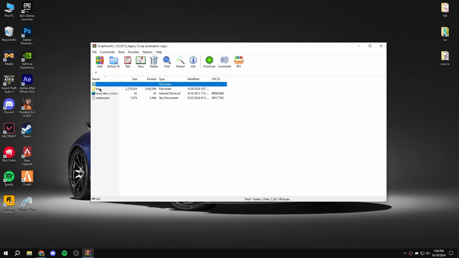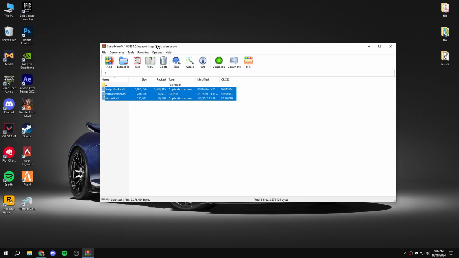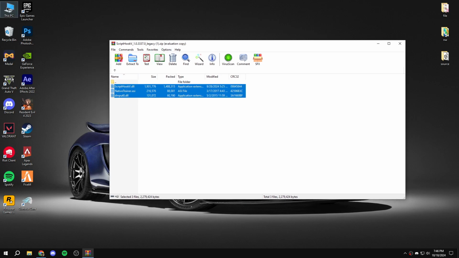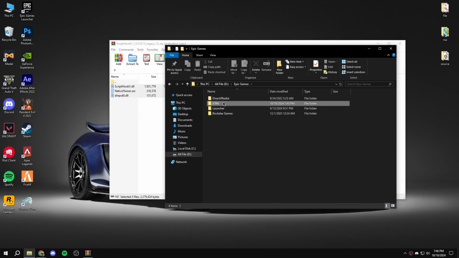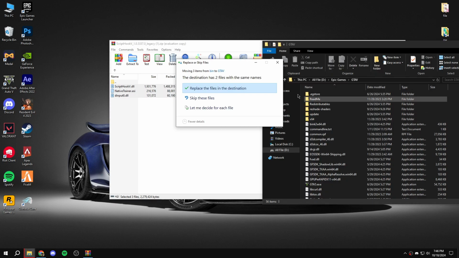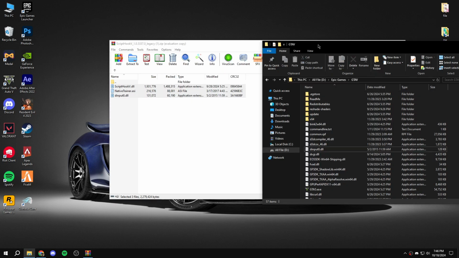There is a bin folder. Open the bin folder and you have to copy these 3 files and paste them into the GTA 5 directory, Epic Games GTA 5, and then replace it.